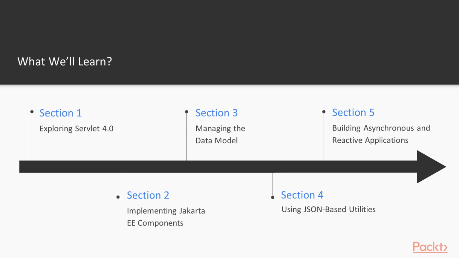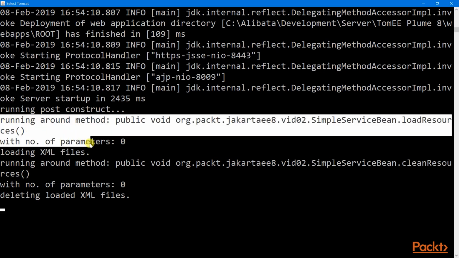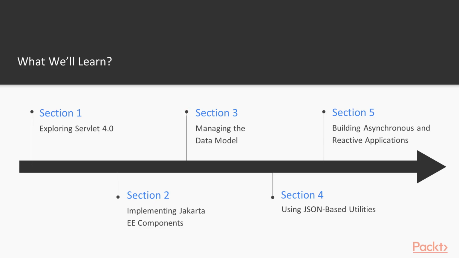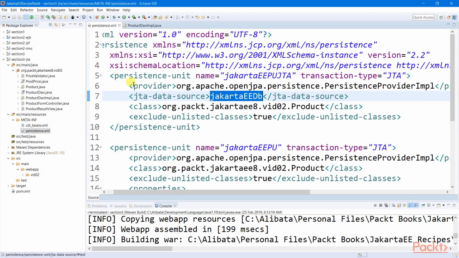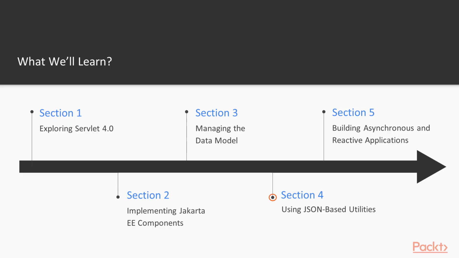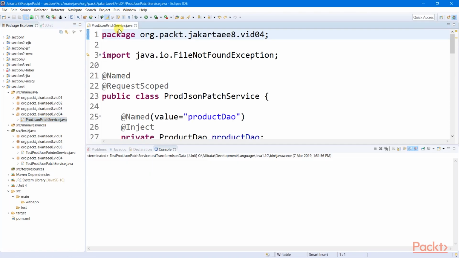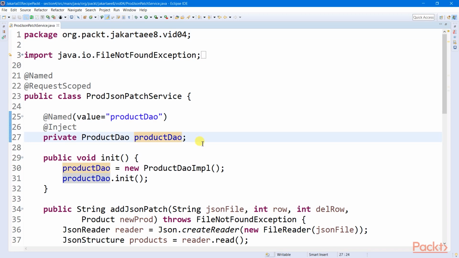And then we have section 2, which will discuss the updates on the Enterprise Java Bean 3.2 and Java Server Faces 2.3 frameworks. Also, we have section 3, which will guide us on how to implement data persistency and validation in the framework. And then we have section 4, which will cover JSON-B utility APIs and JSON-P operations or transactions.